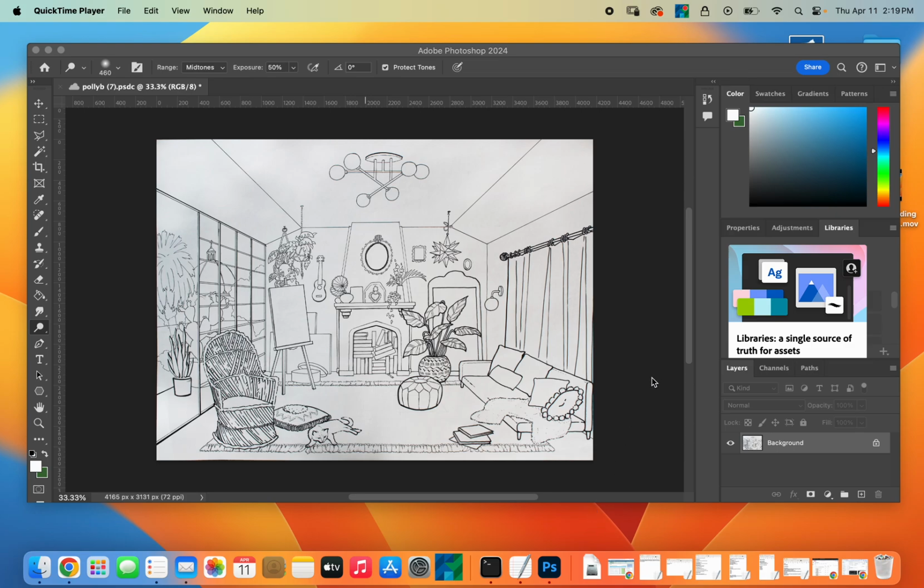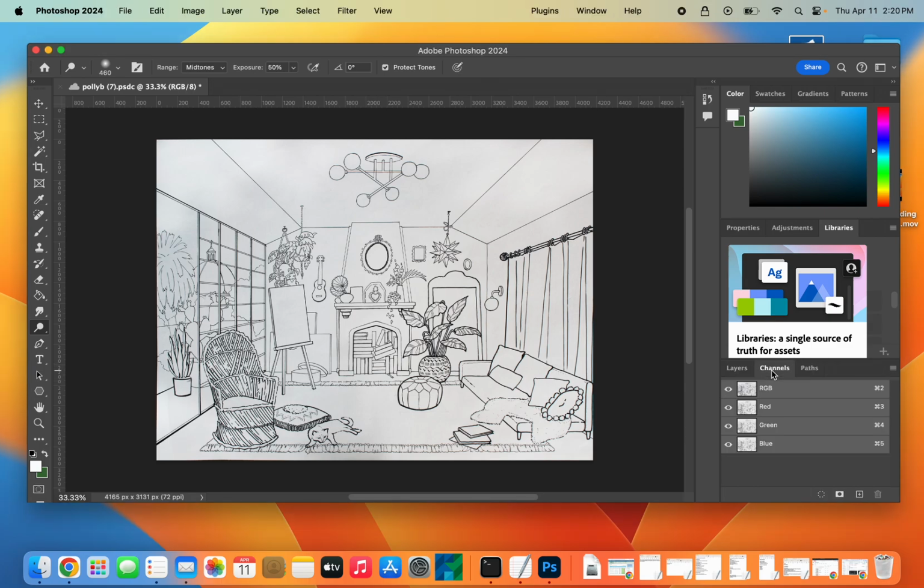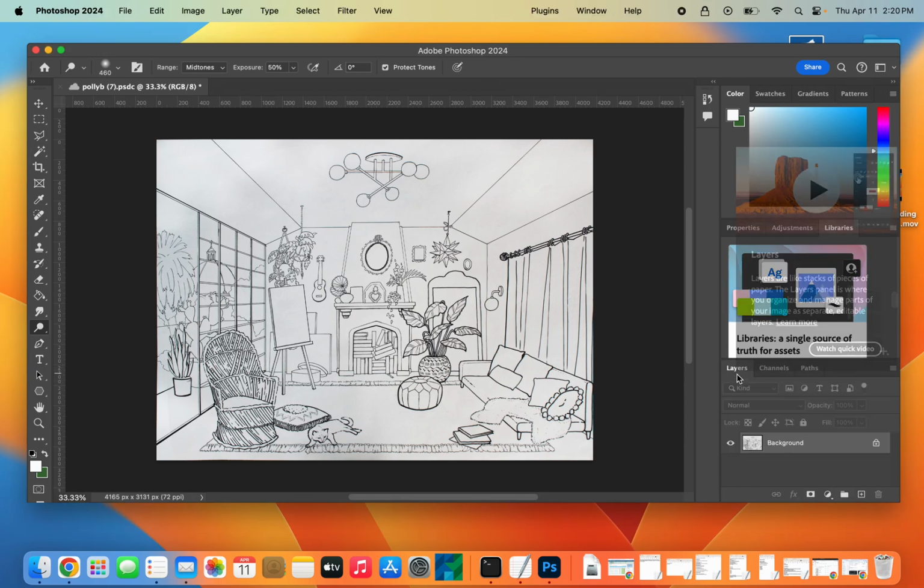Alrighty guys, so once you have your background image looking like a coloring book, nice bright background, nice dark lines, the next thing that we need to talk about are layers. You can see down here in this lower right hand corner of my screen, I have my layers tab. If you're on paths or channels currently, go ahead, click over to layers, make sure you're on that tab. You'll see right now I have my background layer.